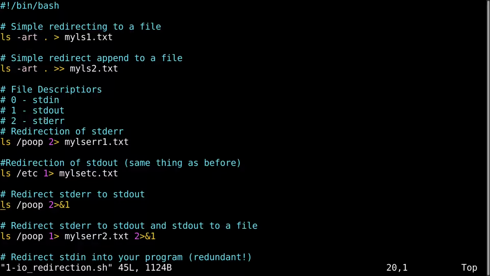So the next two are pretty straightforward examples of redirecting standard error, and I'll show that you could indeed put a 1 next to your greater than sign, and it would work the same as if you hadn't put a 1, meaning that it'll work with standard out by default, just like we saw here. So the fun part is actually redirecting one file descriptor into another.